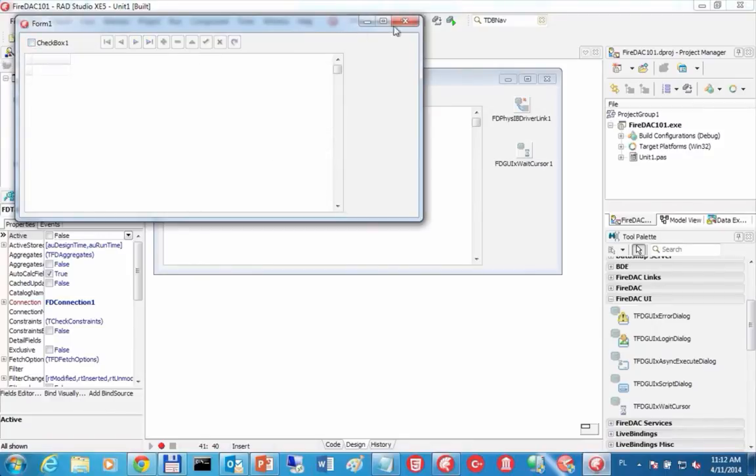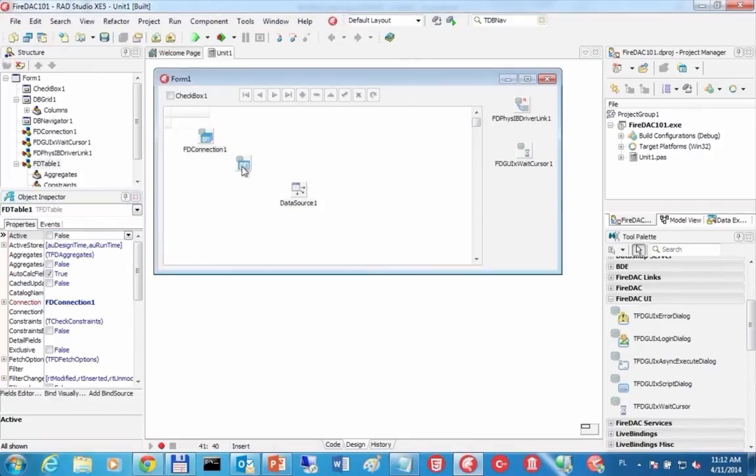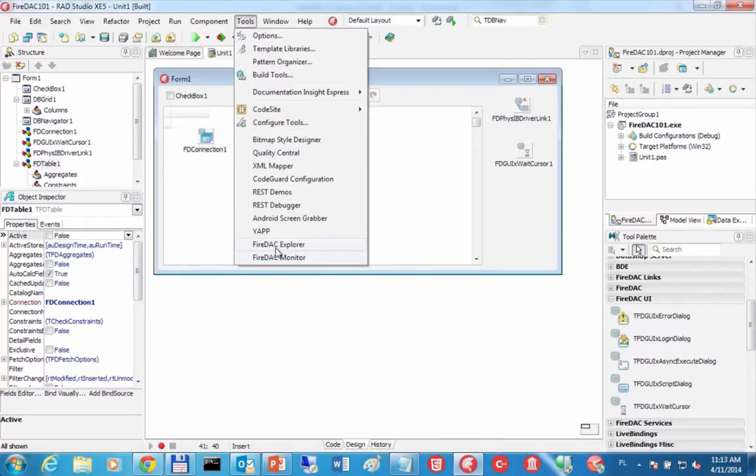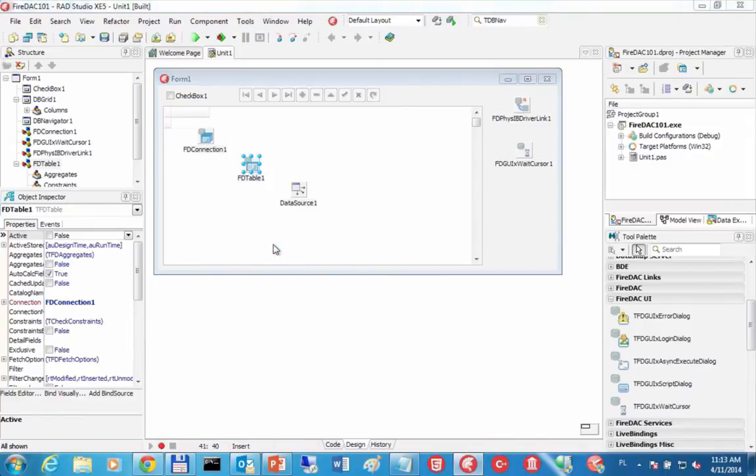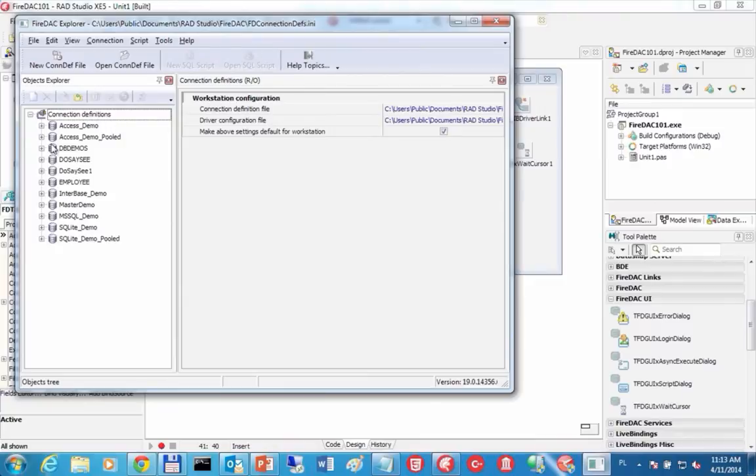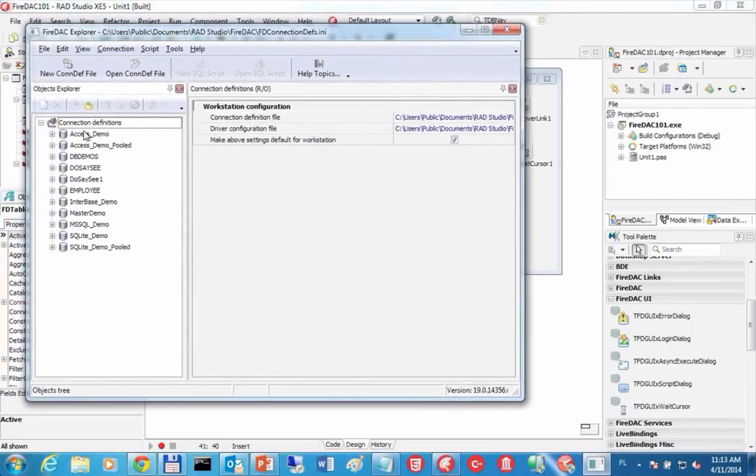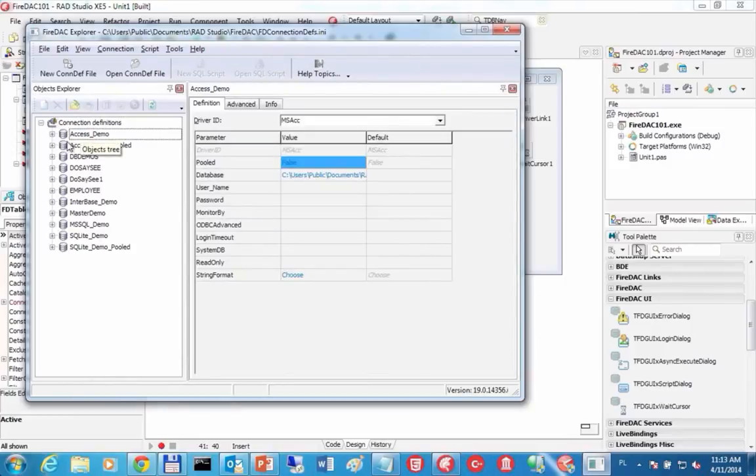Okay, so let's have a look into the tools that come with FireDAC. So we have in the Tools menu FireDAC Explorer and FireDAC Monitor. FireDAC Explorer is handy, it's an equivalent of a similar tool from the BDE world, where you can define connections to different databases and use it through a table component.